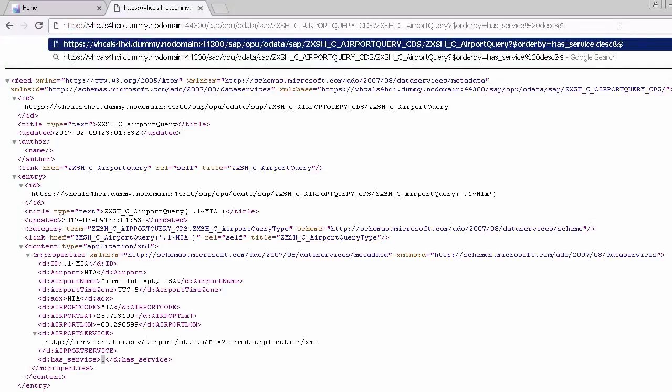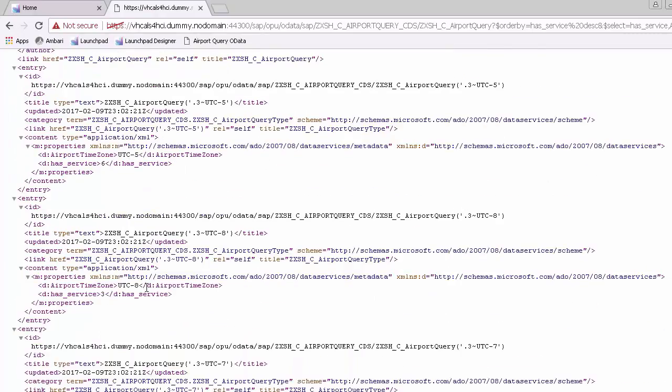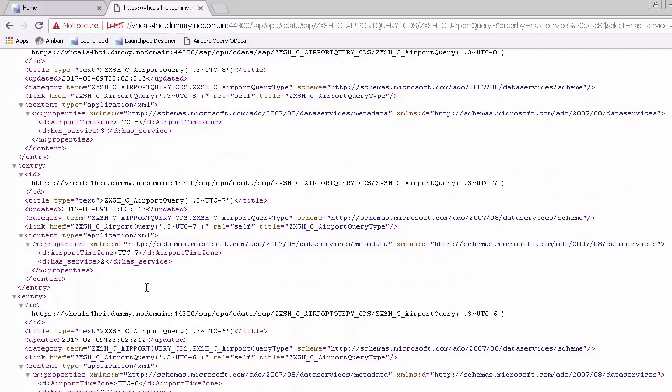In a later video, we'll also be showing a chart where we'll count the number of services for each time zone. We can get this result set now in our OData service by limiting the fields that we output to the has underscore service and the airport time zone field. This is similar to what you would do in SQL with a select clause. Since we defined a default aggregation of sum earlier in our extend view CDS, we now see that the has service entity is now summed for each of the discrete airport time zone values.